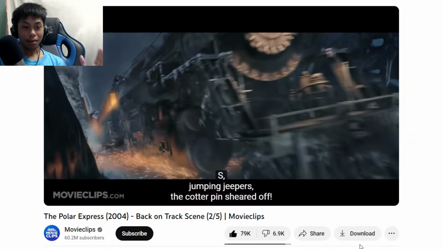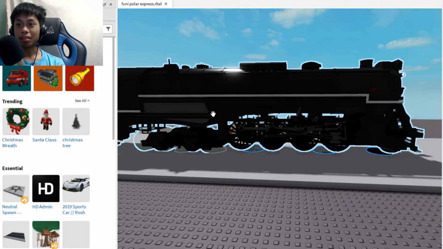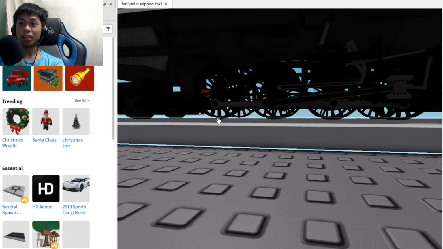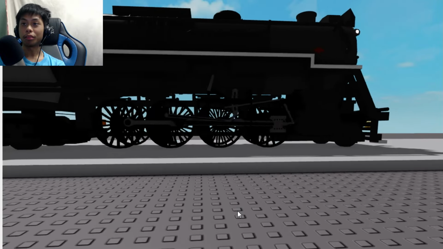And yeah, that's a problem because at the end of the ice scene, we're going to have to make this train go back on tracks. So we can't just delete these. And even if I delete it, it kind of still doesn't move that well.